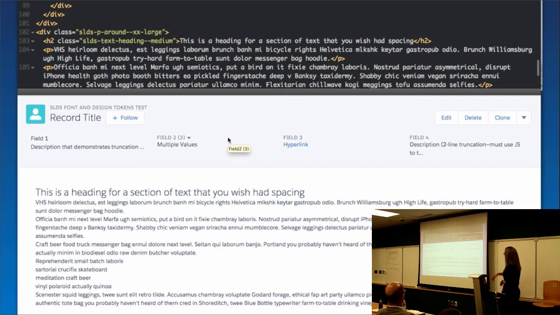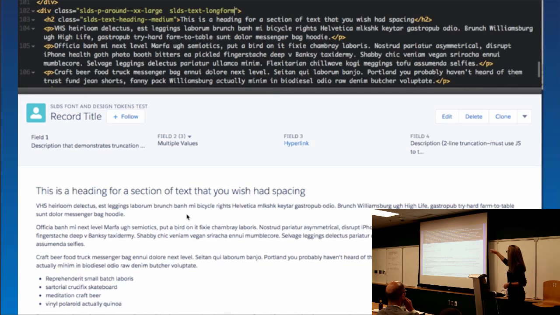So here you can see I have a heading, some paragraphs, a list. You can see them in the code better. But here it's just all kind of crammed together, right? So we're going to put on the class of SLDS text long form. And then you can see that what happens is everything looks like, let's say you're building a discussion feed, you get all your margins and spacing and list markers back in.